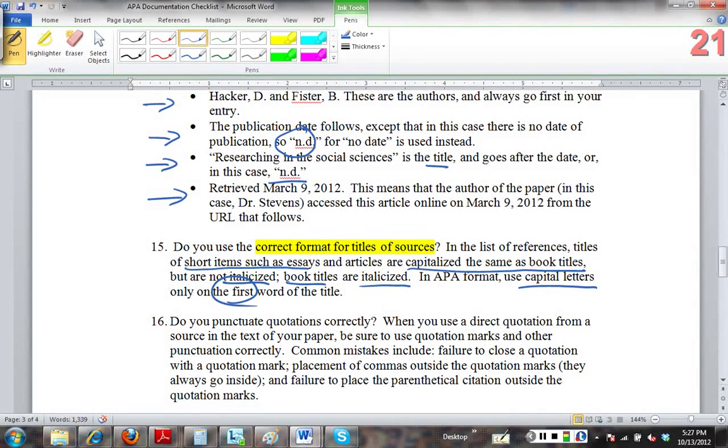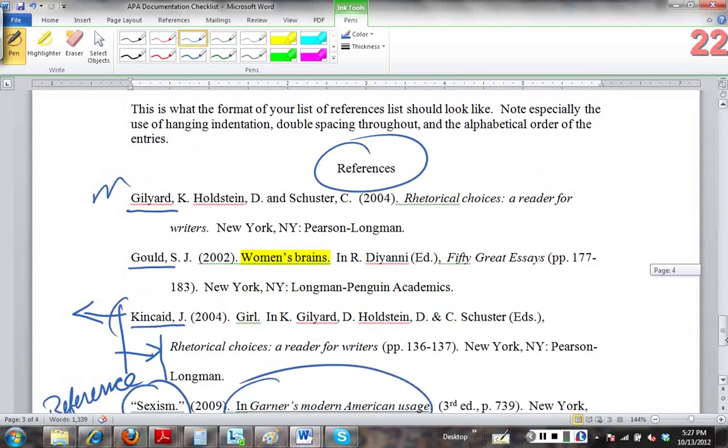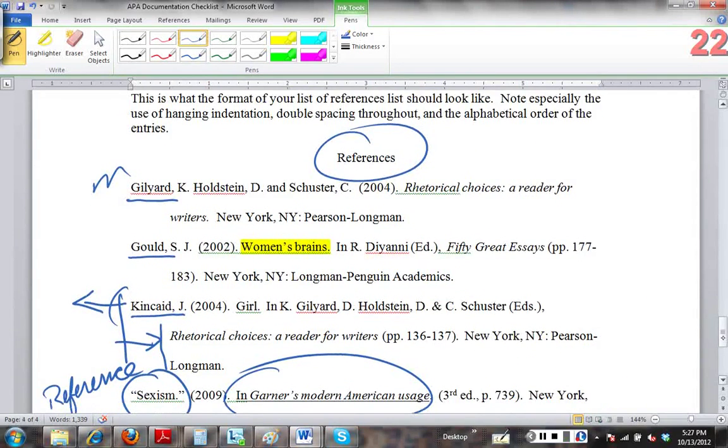The most common format for writing out the title of a book, for example, is to capitalize all of the first letters of all of the major words in the title. So let's look at what I mean by going again to our handy-dandy list of references. Let's take this first entry by Gilliard, Holstein, and Schuster. Rhetorical Choices, a Reader for Writers. That's the name of a book, right?